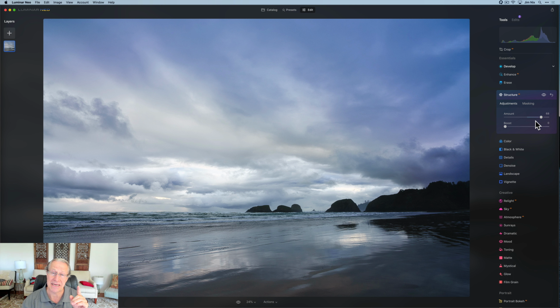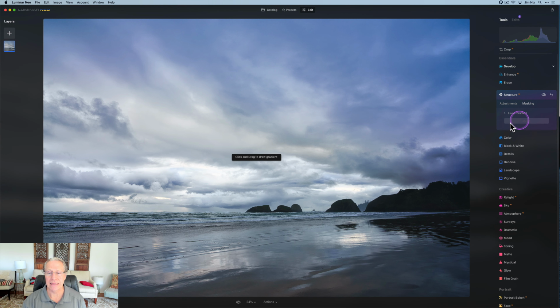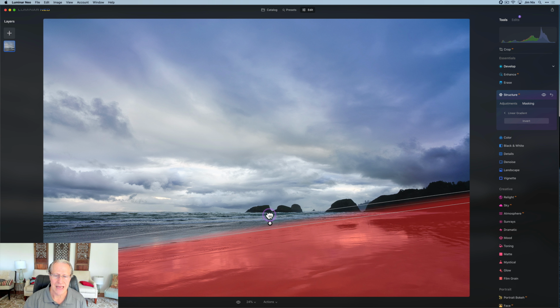We're going to do this again. So I'm going to commit that tool. I'm going to open it again because you can do that. And this time I'm going to do about a 30 or a 31, something like that. And I'm going to use a linear gradient. So I'm going to pull that in here and I'm going to do something about like that.